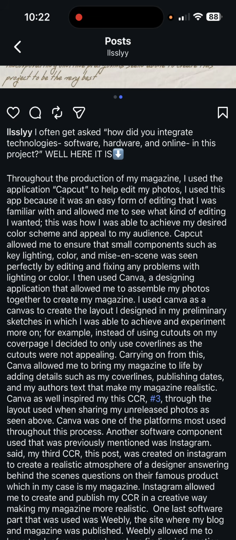I then used Canva, a designing application that allowed me to assemble my photos together to create my magazine. I used Canva as a canvas to create the layout I designed in my preliminary sketches, in which I was able to achieve and experiment more on.